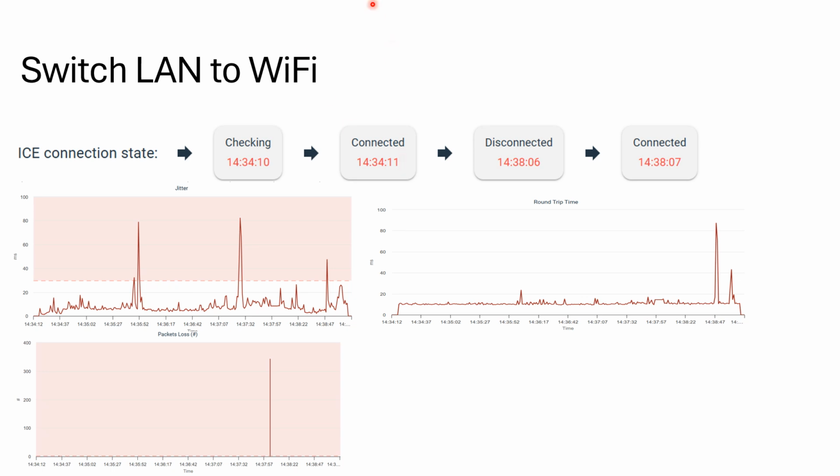Here we start on another scenario: switching from LAN to Wi-Fi. ICE began checking at the 10 second mark and connected by 14:34:11. Jitter sits under 10 milliseconds, RTT is around 10 milliseconds, and there is no packet loss.